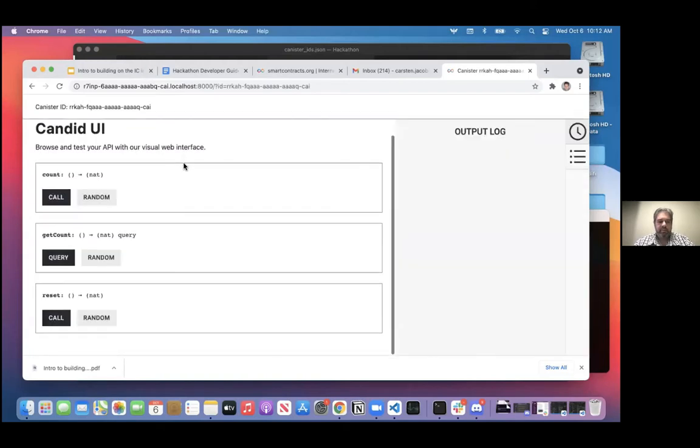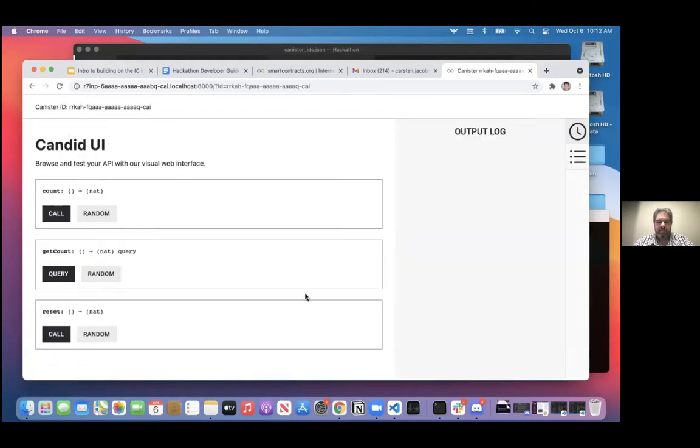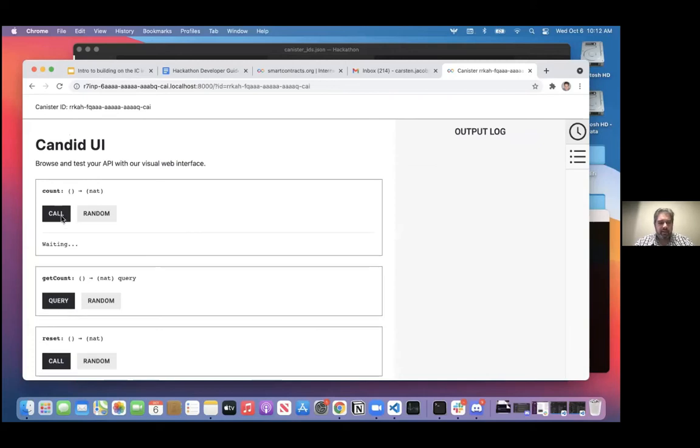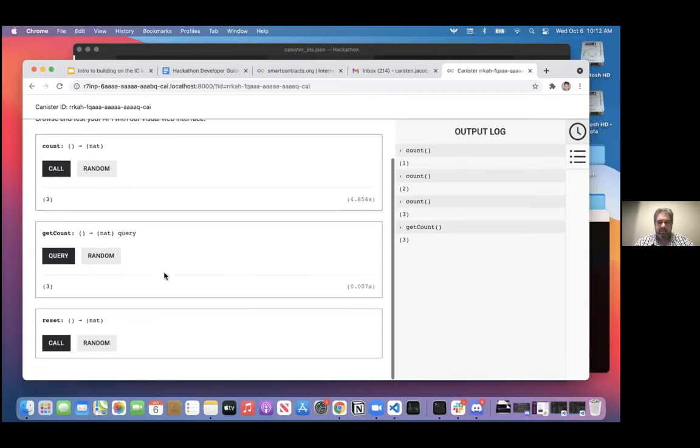Go. Here we see the same backend functions, and we can do the same just by clicking a button. There. Now the count is 1. Now the count is 2, and we can use the get count, and we can reset it all. So this is 2 ways that you can test your backend.